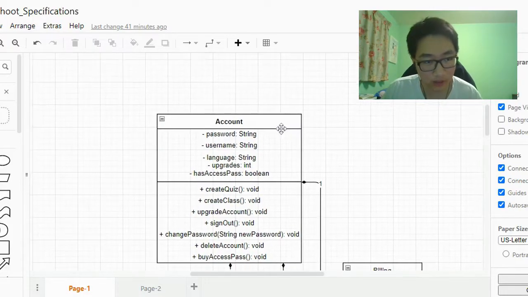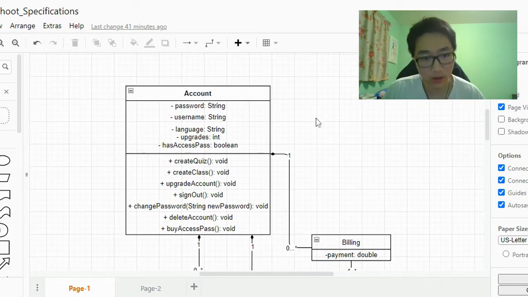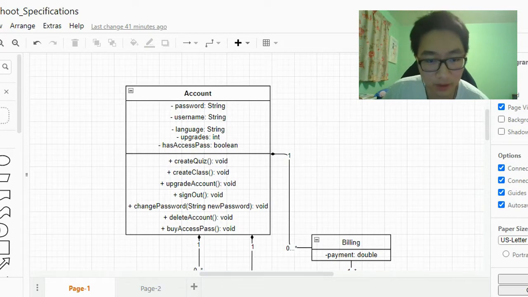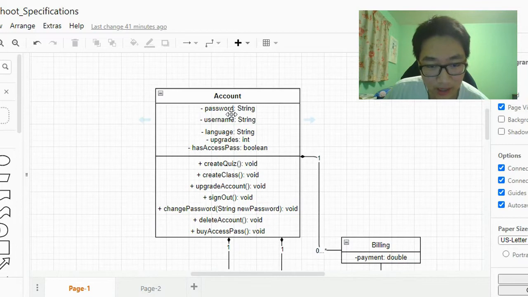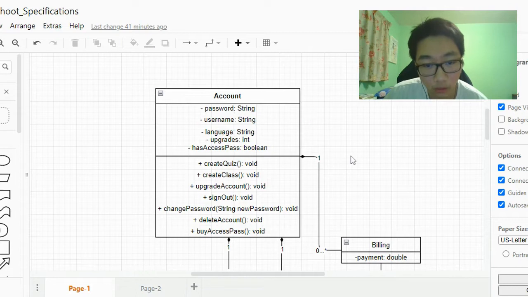So today I'll be talking about my Kahoot UML diagram. First I'll start off by talking about my account class. The attributes are password, username, and language. All three of these are strings. And upgrades is an integer because there are three different types of upgrades: the lowest level one, the middle one, and the highest level one.